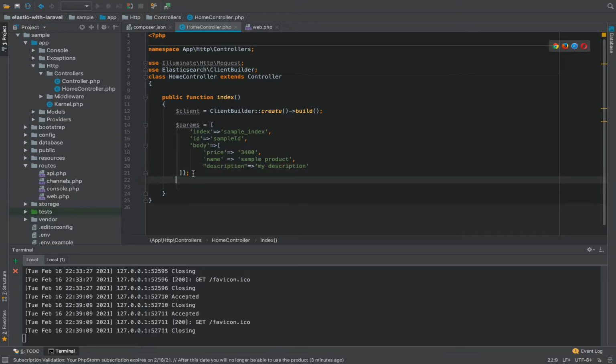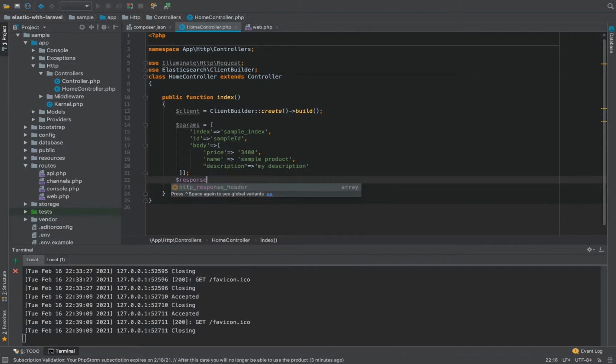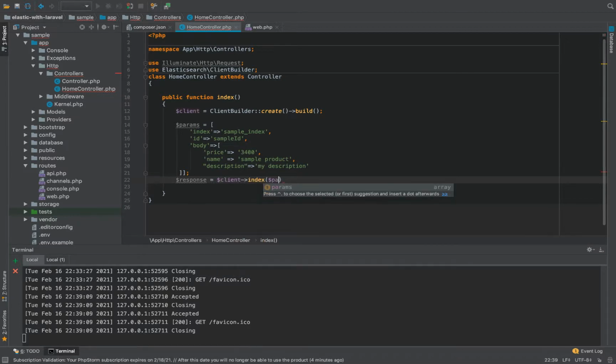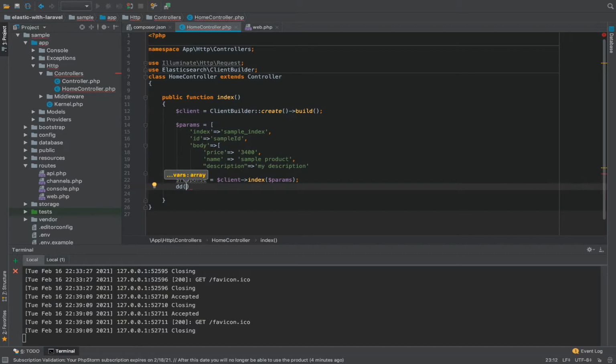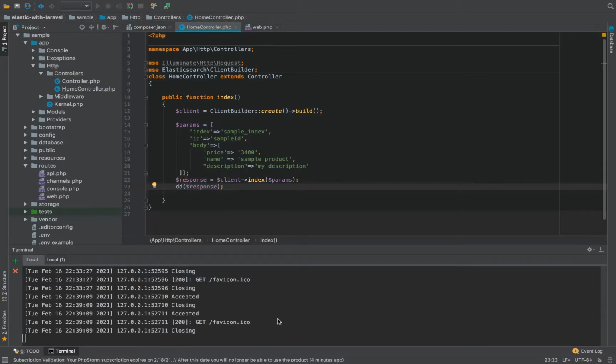Okay, I have made my document. And how do I persist this document to my index? It's really simple. I say my response is equal to client index, and I pass the params. Okay, in order for us to make sure that it ran correctly, I can just dd my response.